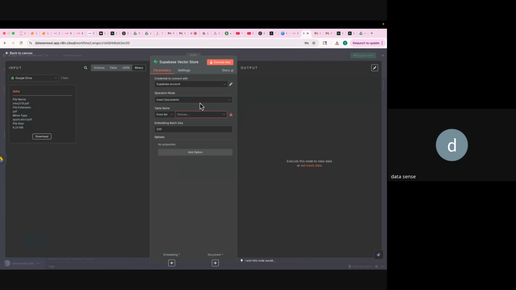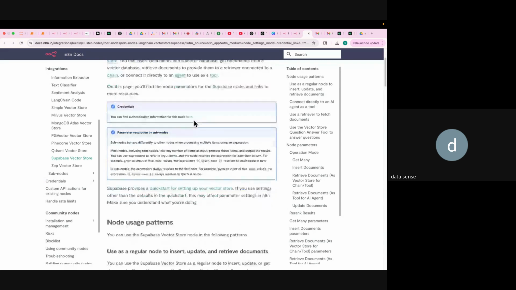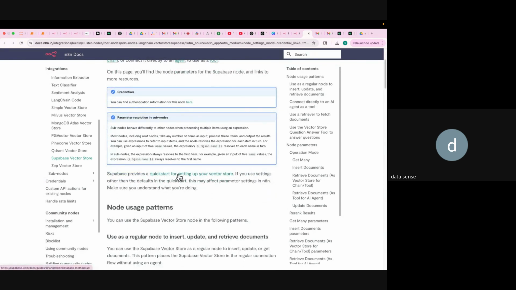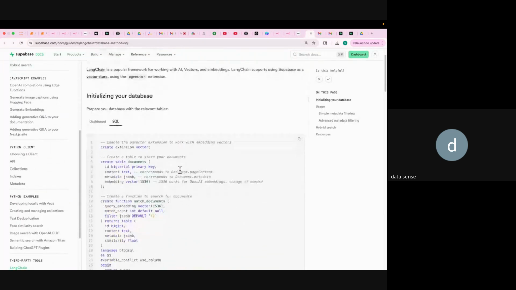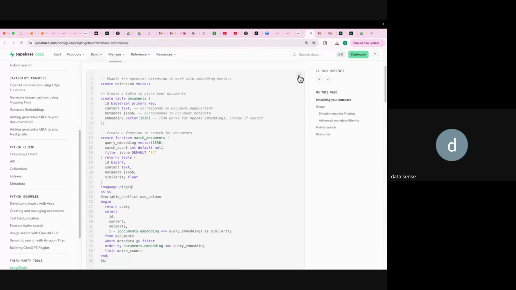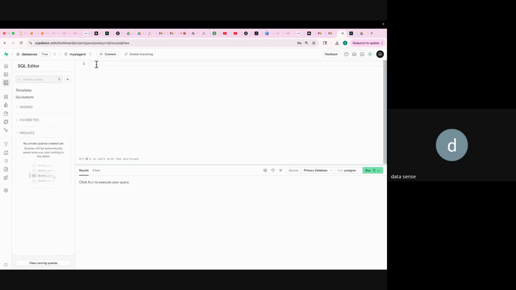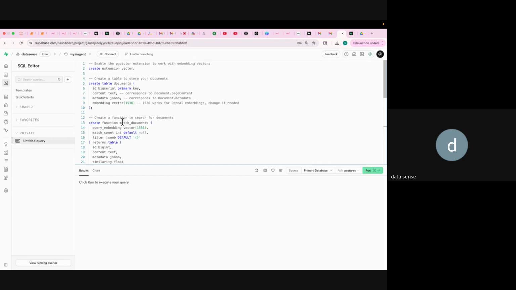Don't worry, even if you don't know SQL, you simply have to follow what I'm saying. Click on this docs. It will take you to this page, the Supabase vector store node in n8n, and you will see the quick start for setting up your vector store. It will give you this particular code. You simply need to copy this code, go to your Supabase, and here you'll see SQL editor. In the SQL editor, just paste this code, it will create a table documents, and run it.